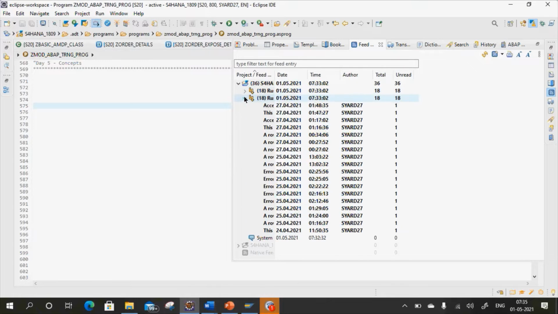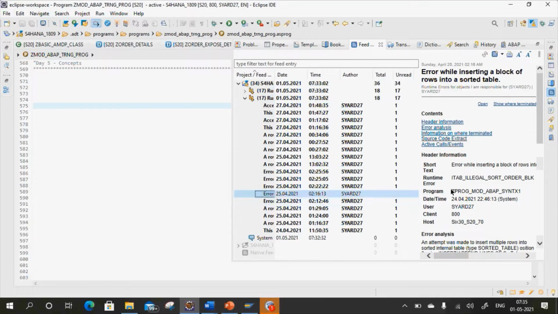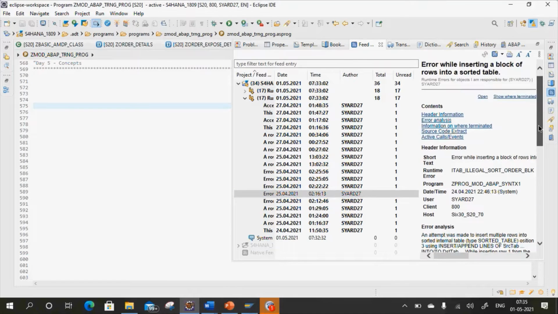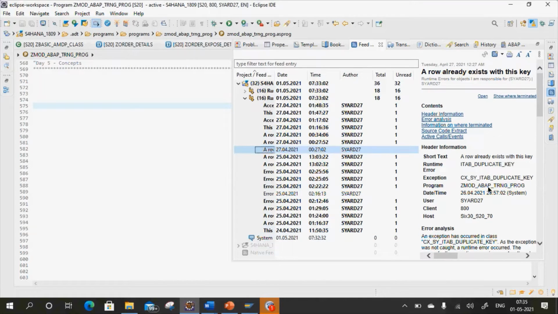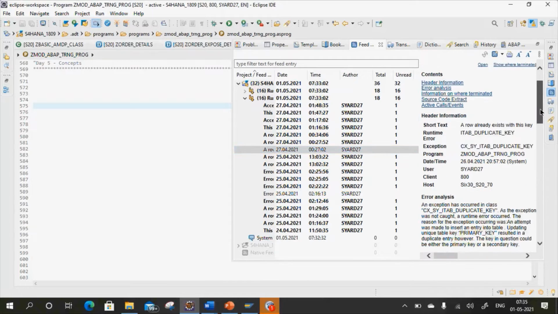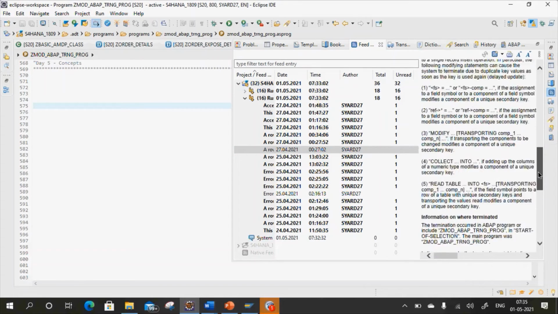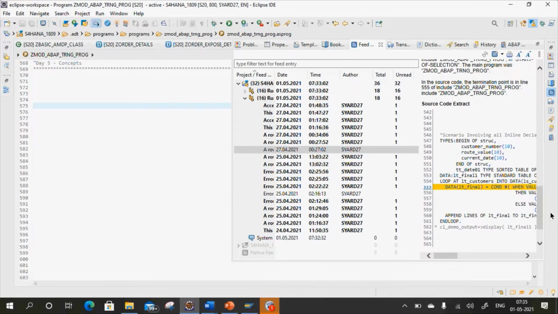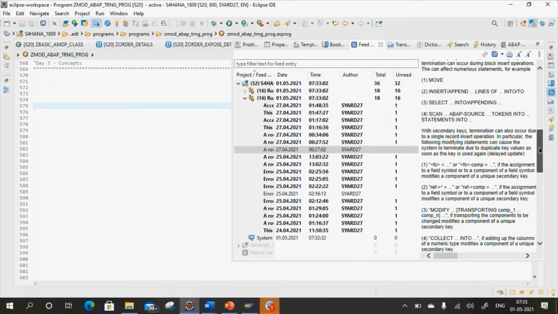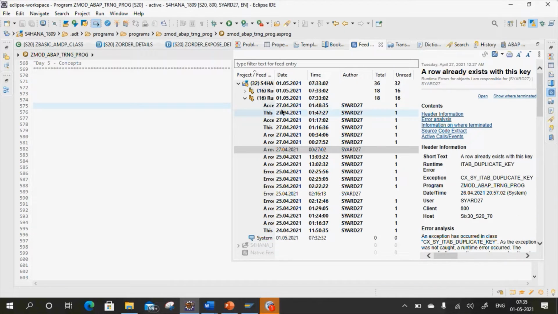If you want to see those runtime errors, these are all the different runtime errors which have occurred. Just click on the error, and on the right hand side you will get the syntax and everything. Understood? Like in the last class we got runtime errors, right? Item duplicate key and all. All those errors will be here. You can see the line number, like how we see in ST22. Similarly, the source code extract, the reason, cause, event, everything will be mentioned here.